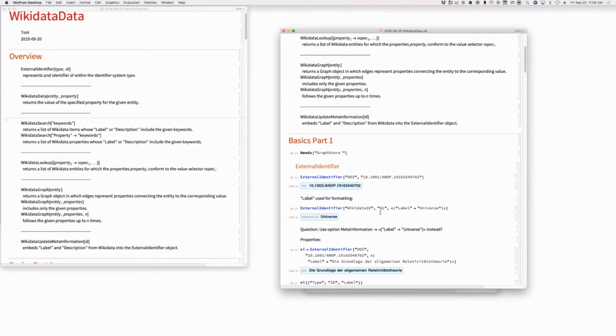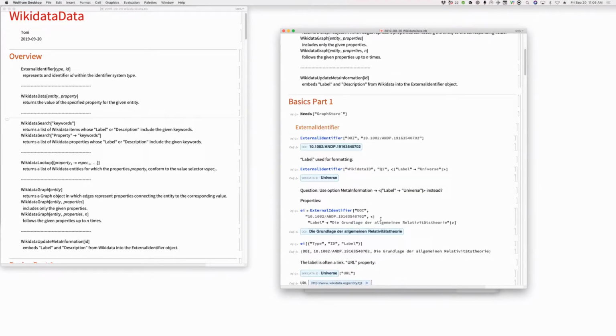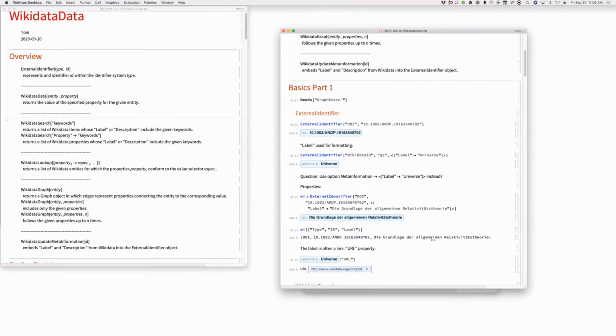This is different from entities because entities receive the formatting from outside while external identifiers embed their metadata. This is an important and deliberate distinction. Okay, I think this is a little bit bold here, by the way, in terms of the formatting. Okay, the label is often a link.